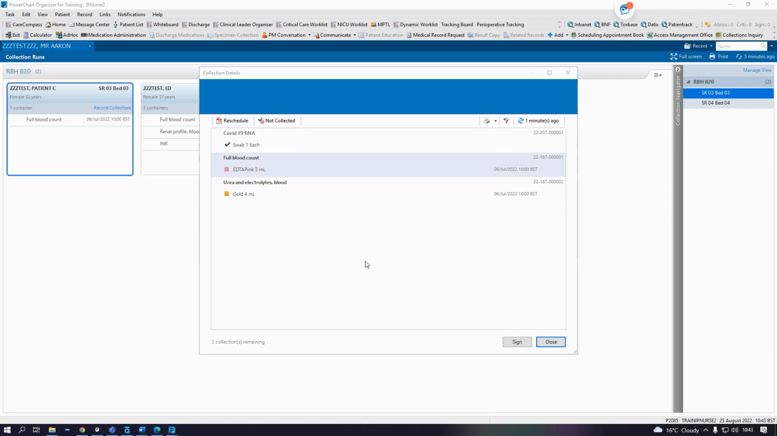If you've marked a specimen as collected by mistake, here we can see this one is showing as complete. Again, if I move to the drop down on the right hand side, we can reset this. This will move it back to the original state.